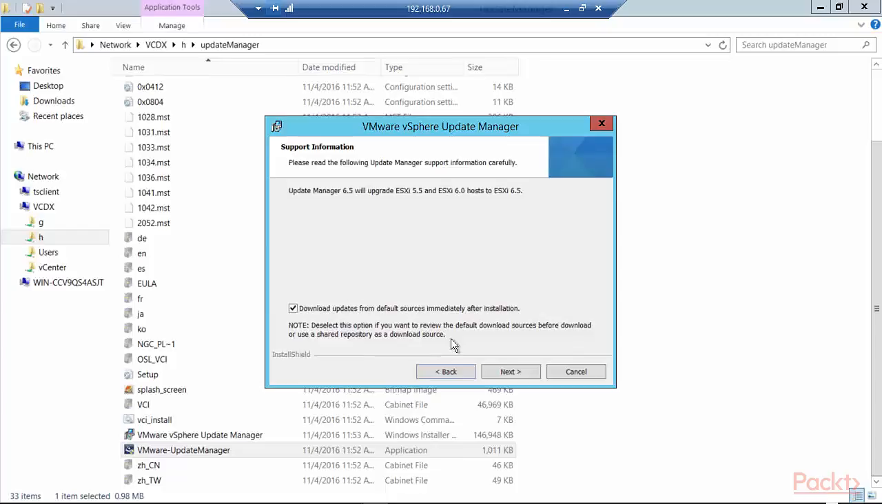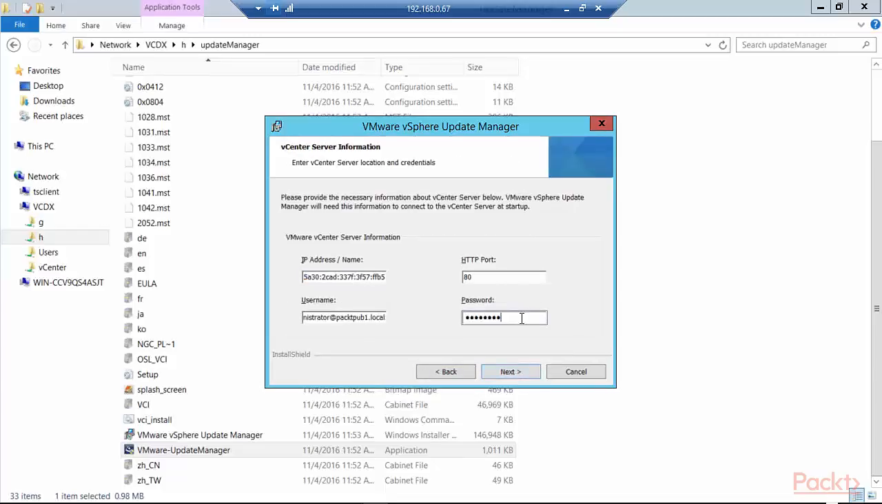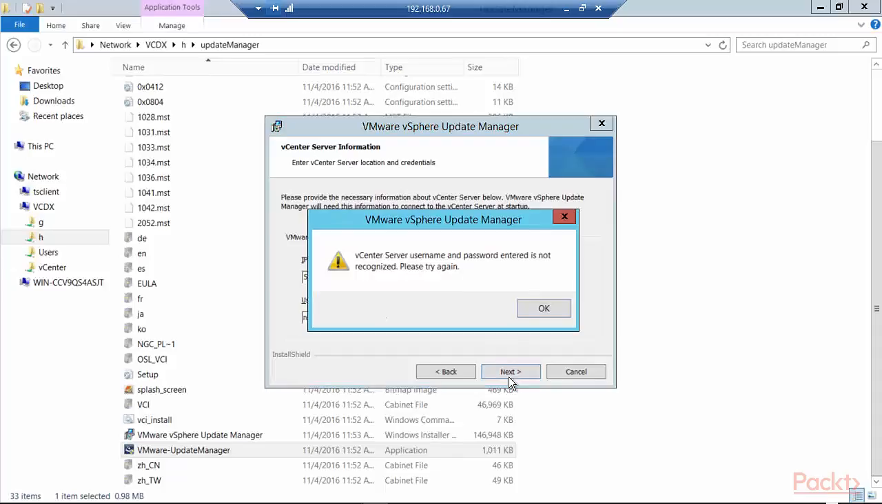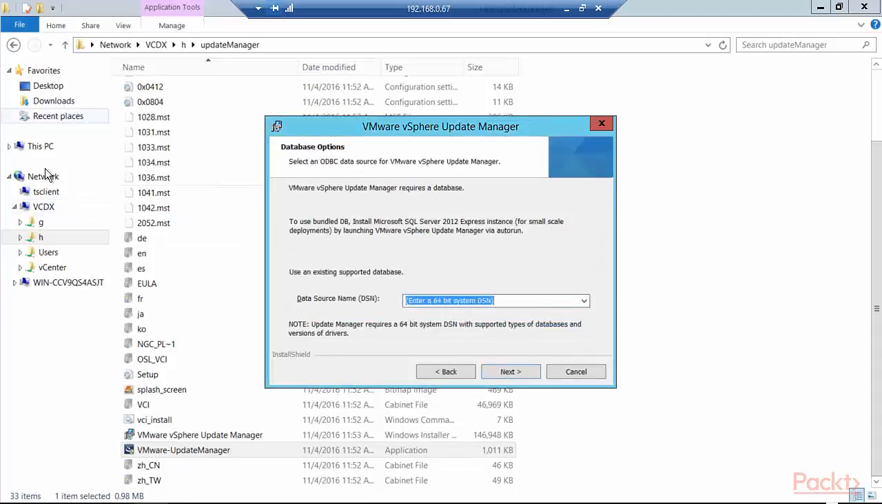I'm going to leave this alone and let the updates come in and be stored on this server and under the control of Update Manager for now. So I'll just click Next, and then I click on Next. I will fix this. My SSO domain name was incorrect. I put in pactpub1, should have been pactpub branch.